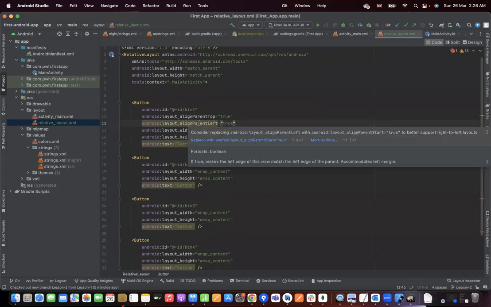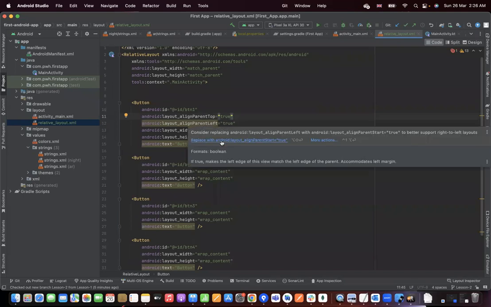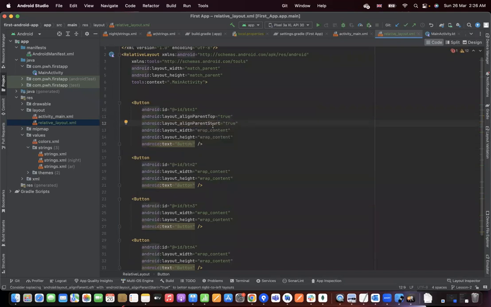There are two options. The old APIs use parent left, the new APIs use align parent start. They give you a warning. Both will work, but the old one does not work in the latest API. So we should use align parent start instead of left.